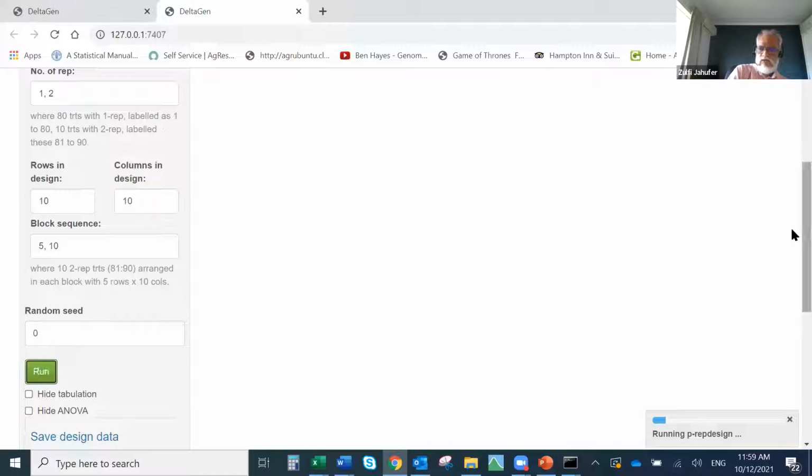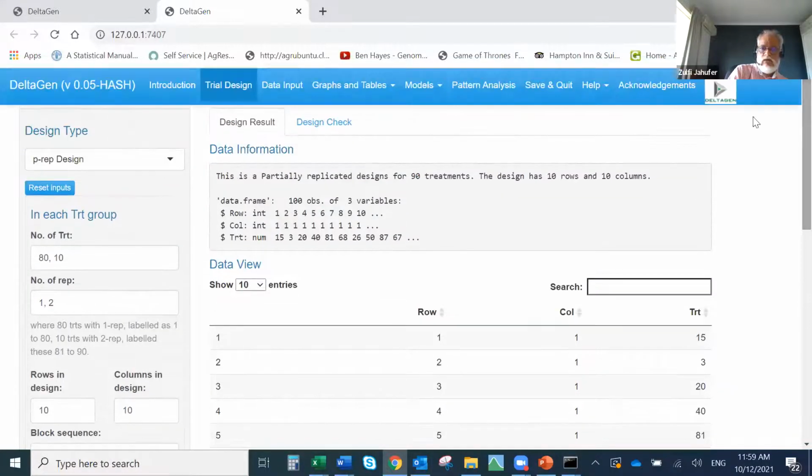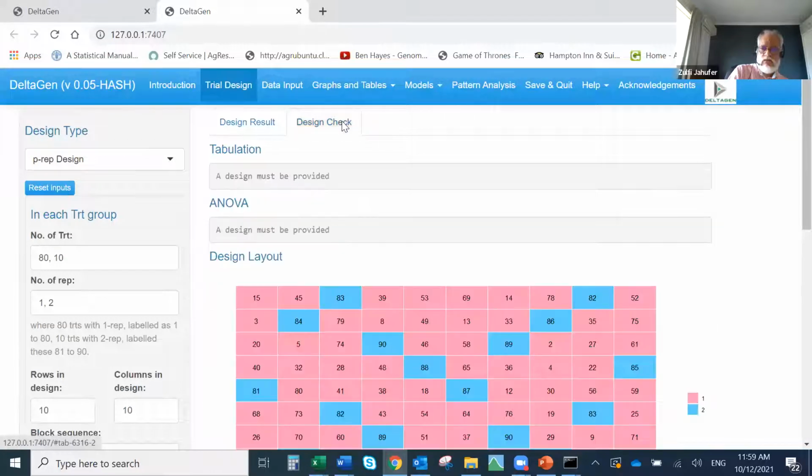So it runs and then it's generated. Let's look at the design. So there you are.